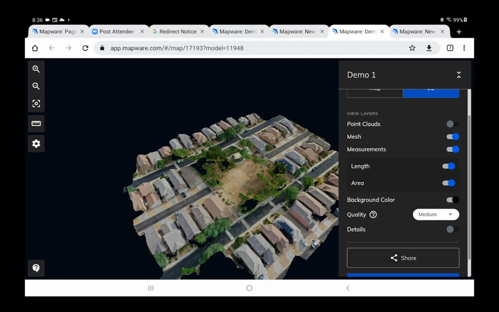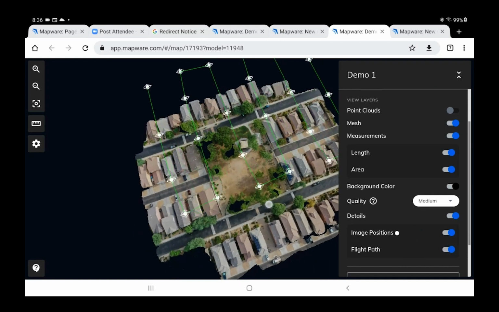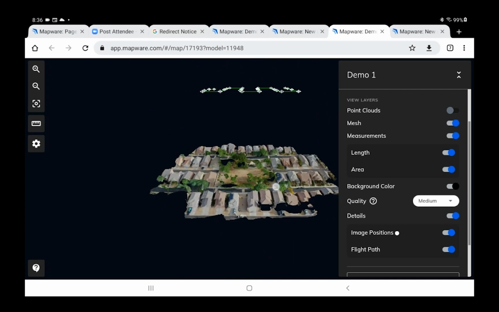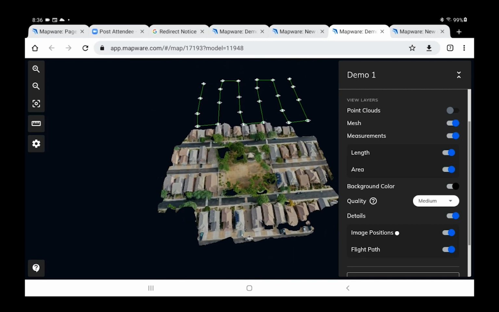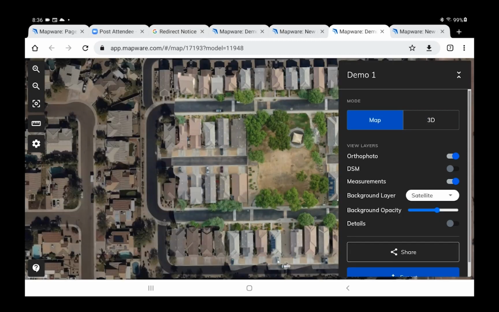We do also have a details toggle. If you turn that on, you're able to show the image positions and the flight path. So you'll see up at the top, you're able to see how the drone flew in order to capture this model. And then I'm going to toggle to the 2D map real quick.